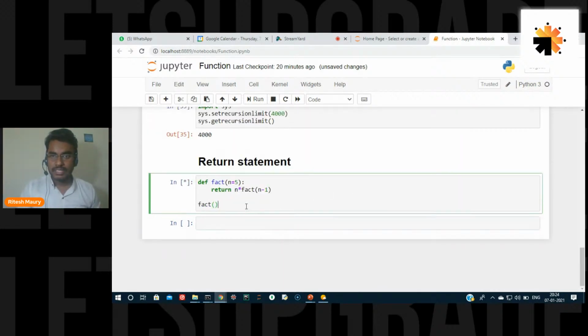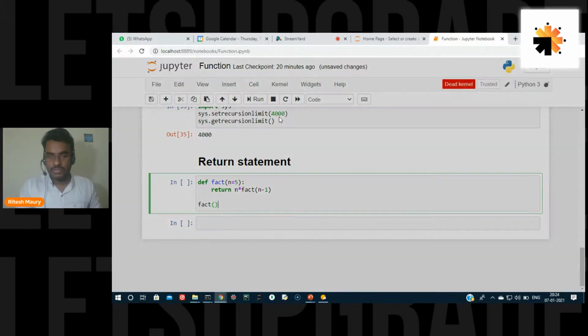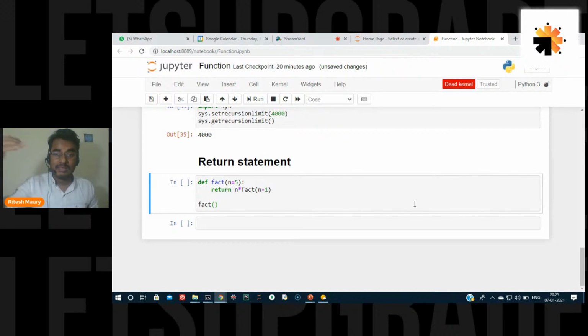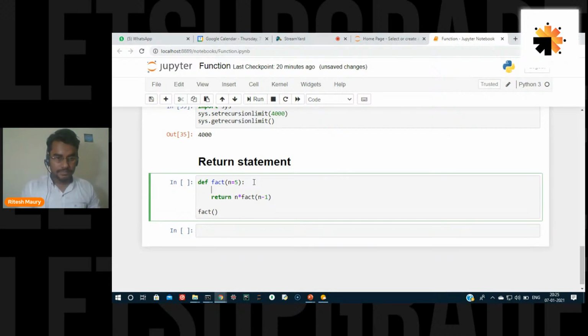Yes, you didn't get any answer. Even the function is already running. The star symbol is showing that your function is already running, but you didn't get any answer because it entered an infinite loop. Oh, sorry, in a recursion limit, your recursion limit is 4000. Yes, it's showing the kernel appeared to have died. It will restart automatically because it never got a stopping limit. Okay, kernel ready.